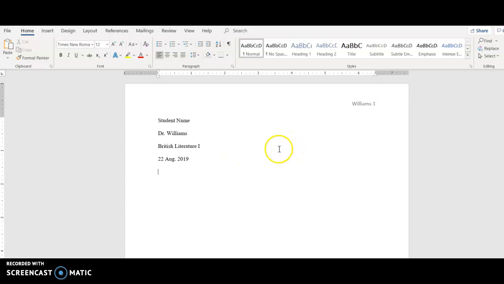Titles of essays are always centered. That's the second choice here, right here where you have, how can I align my font? You're going to center your title. Please do not call it research paper or final paper for British literature. Give it a real name.